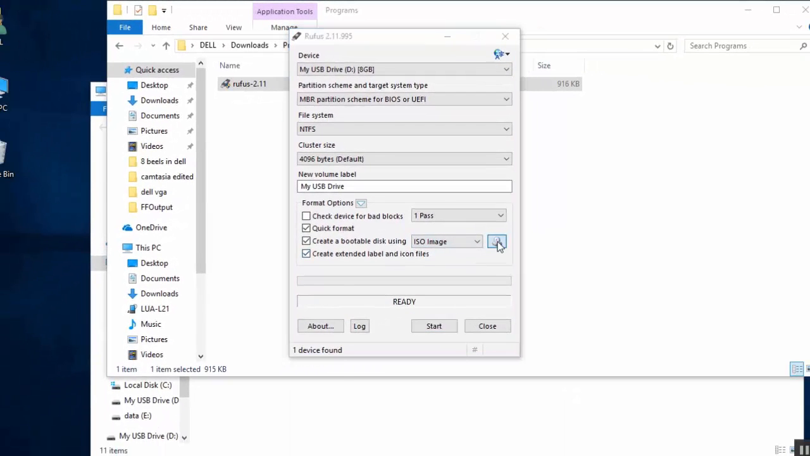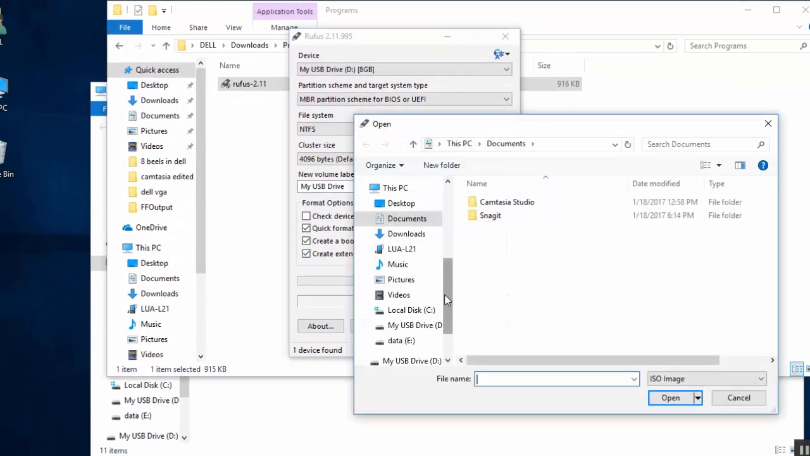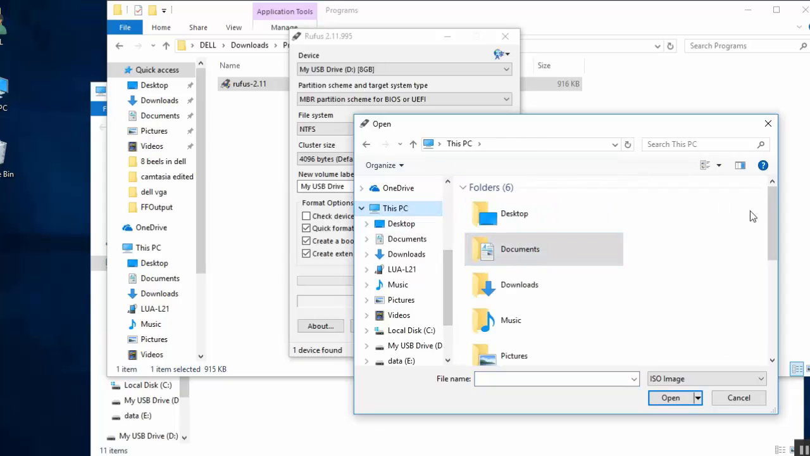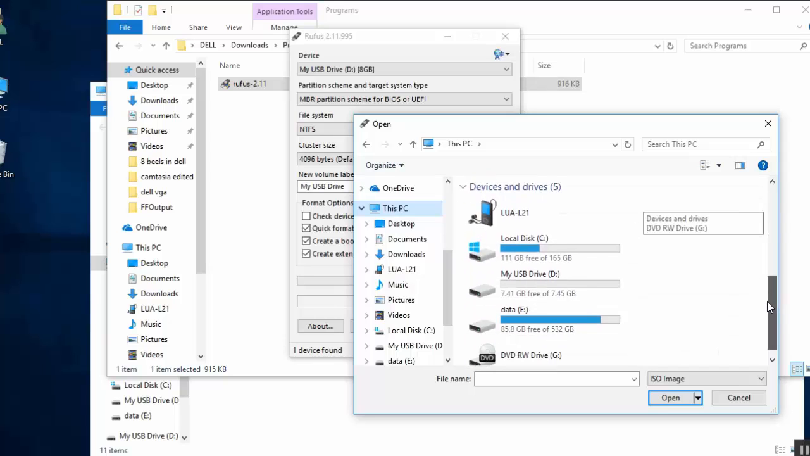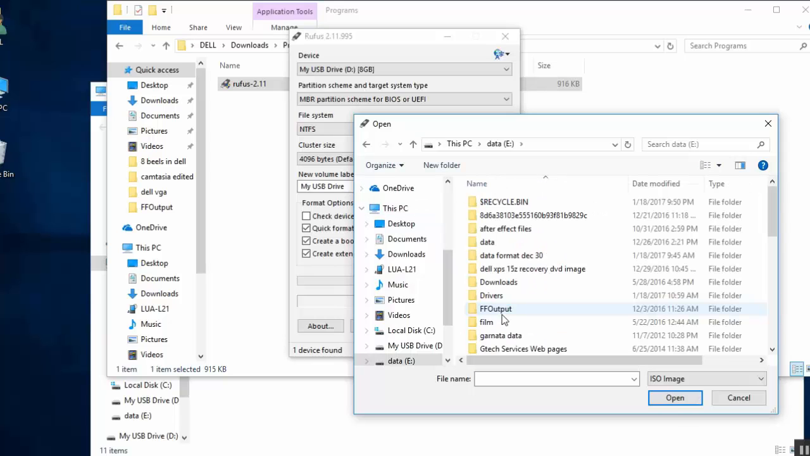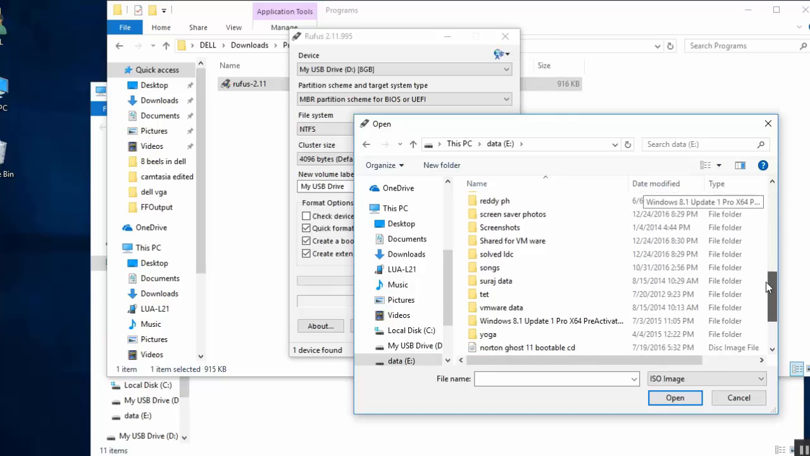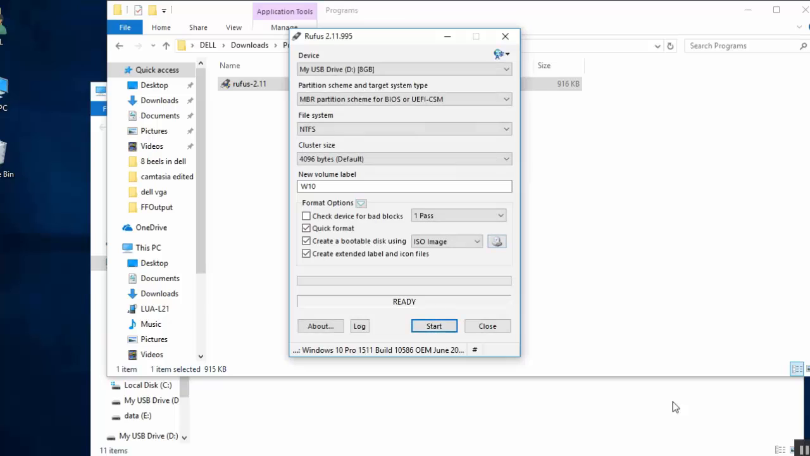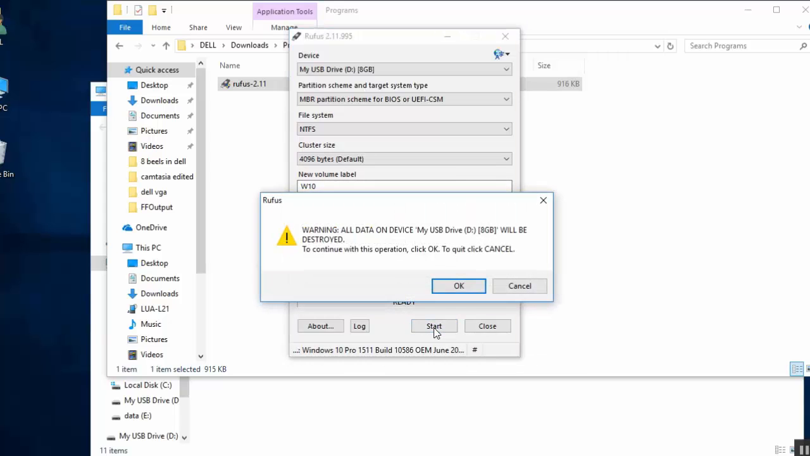Here I will choose the ISO image and browse the file on my disk. I stored my ISO image of Windows 10 in the D drive. Open that D drive. Here I have many ISO images. Here I will choose Windows 10. Now the volume name, the volume label, is automatically created, and we will start the procedure.